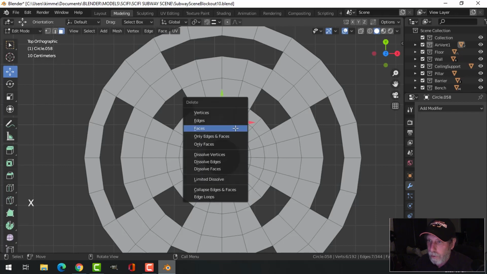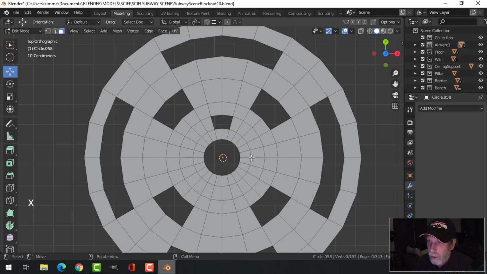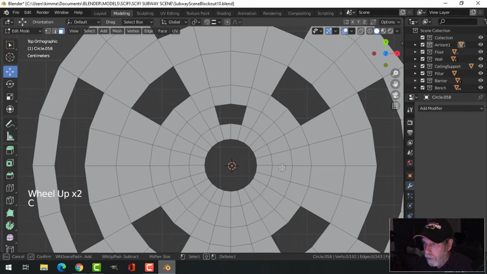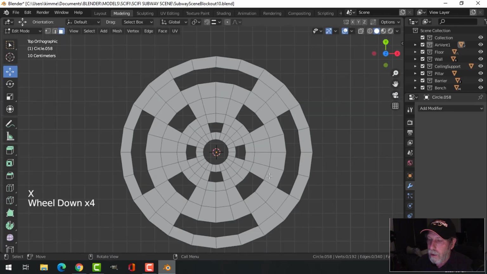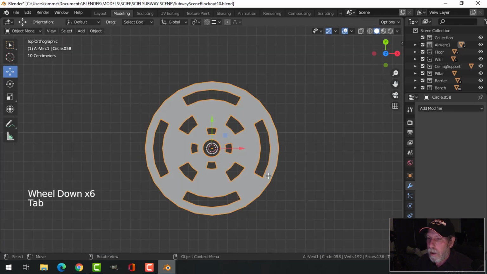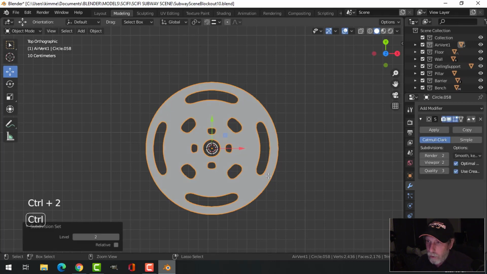Let's see if I got rid of those faces. Yeah, I think I'll do that. So those 2, these 2, these 2, and these 2. Is that right? X faces. Yeah. All right. So then what you do is you go Control 2 for 2 subdivisions.